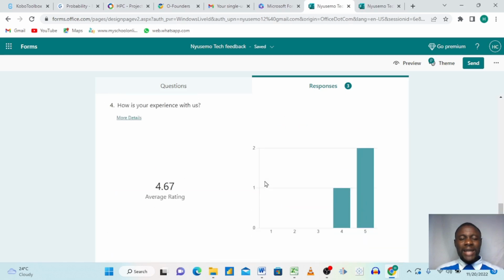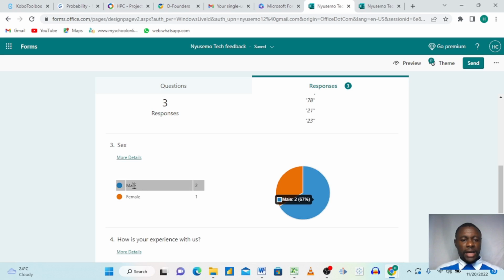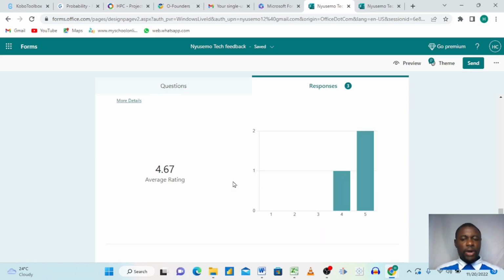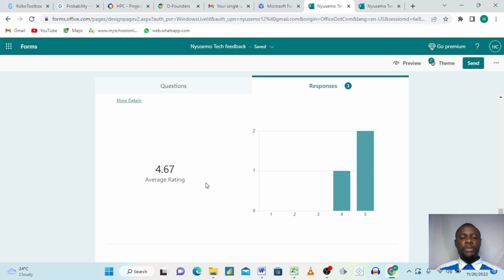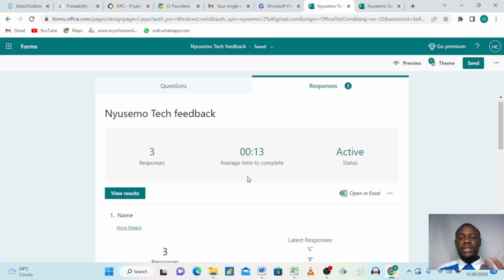It's already giving me an analysis. It's telling me that 2 males responded and 1 female responded. It's already showing that more males responded than females. And then about the rating, the average rating is 4.65. It means we are really good. It means one person rated 5, another person rated 4. So this is the analysis that you get automatically from your back office.